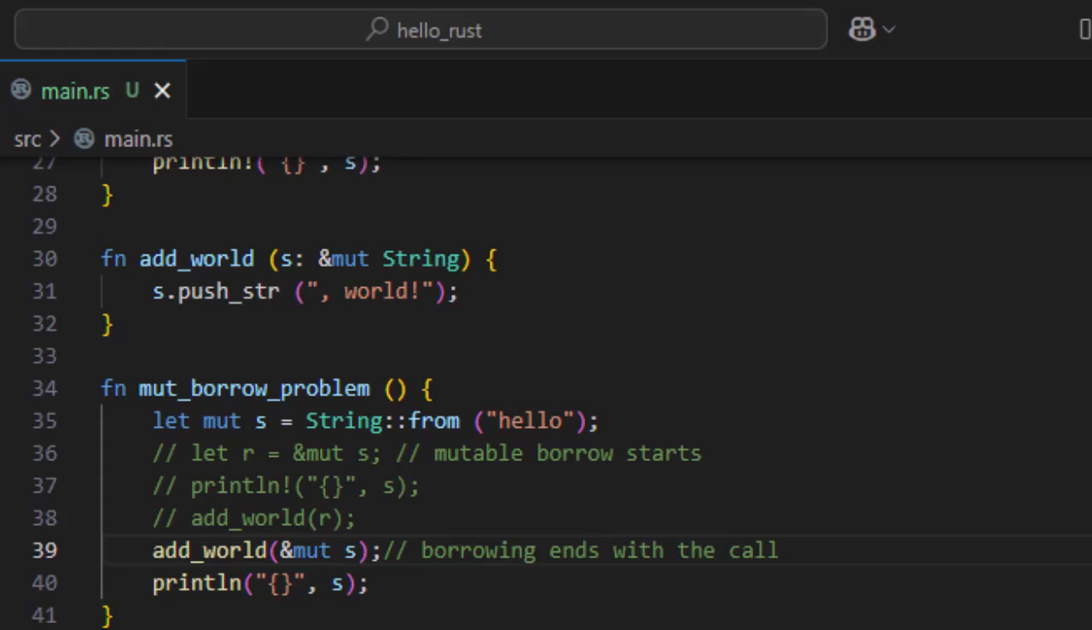Okay, so this is option 1 to fix it. We don't store the reference in a variable, so the borrowing ends as soon as the function call is done, right? For option 2, recall what I asked you to remember. When the owner goes out of scope, Rust automatically cleans up the value. So this is what we are going to use for option 2. Let me show you how.